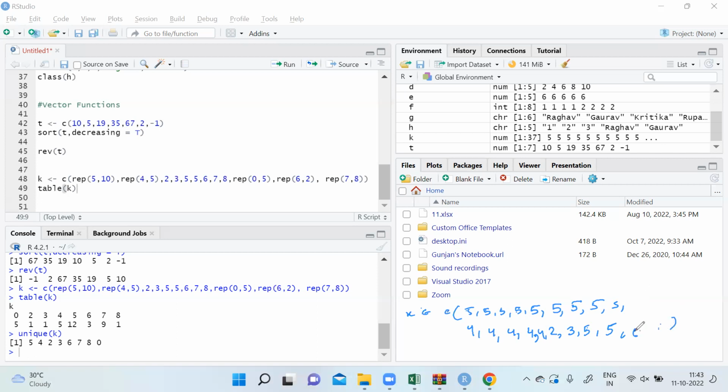And to draw a frequency distribution table, how do you do it? You write 5, 4, 2, 3, 6, and so on. Then how many times is 5 coming? 1, 2, 3, 4, 5, right? And similarly 1, 2, 3, 4, 5. So instead of doing this manually, using the table function, R directly calculates the frequency distribution for you. Every time you need to get a frequency distribution, you have to use the table function.